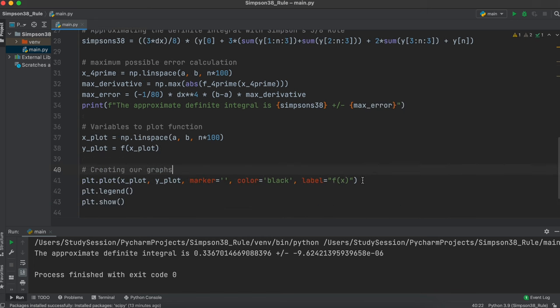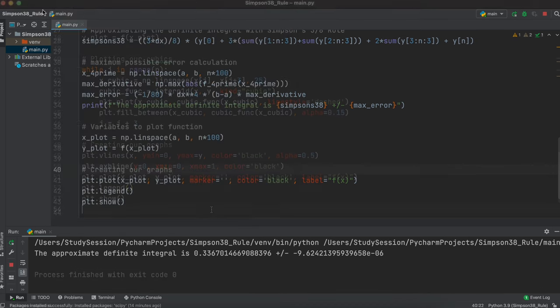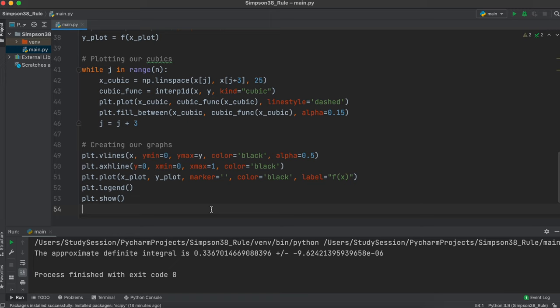I will begin by creating the function that we are solving for. Then I will just add this to our matplotlib plot, like so. Running our program, you can see our plotted polynomial, but this isn't all we want. So, let's create a while loop that says while j, our iterating variable from earlier, is in the range of our number of subintervals, do the following.